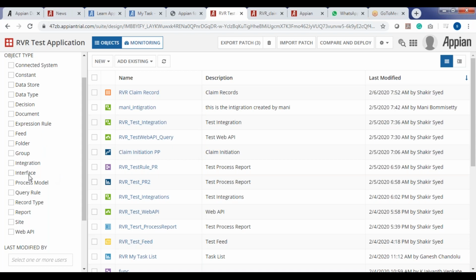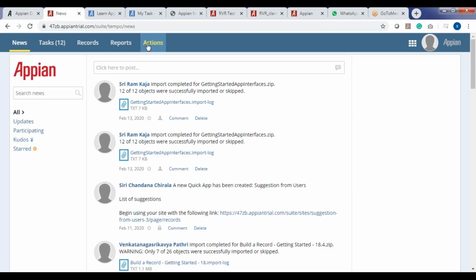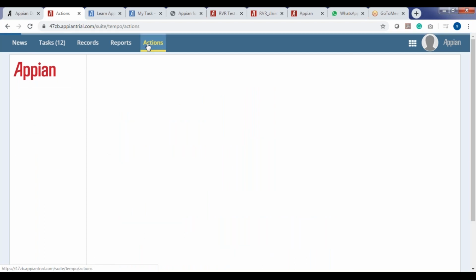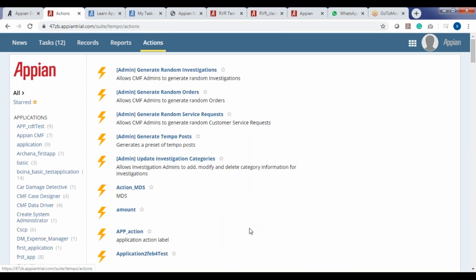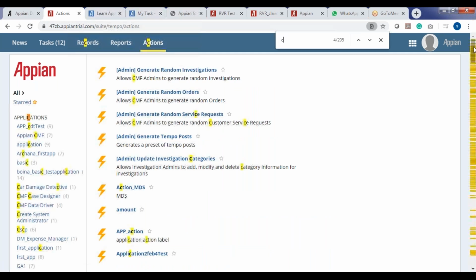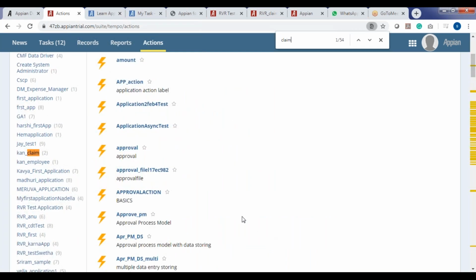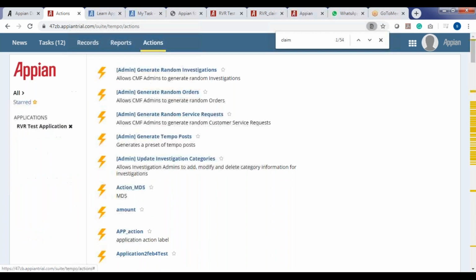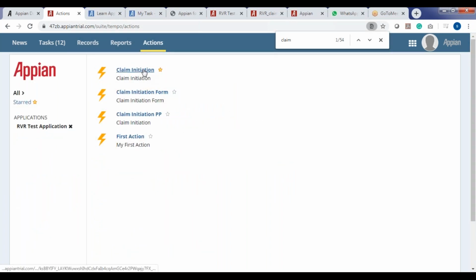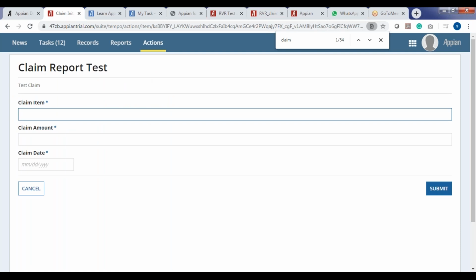And the next one is interface. In Appian terminology, interface means a form. Form means when you click on some action or request, you will see some data, right? We call that an interface. This is a sample form.